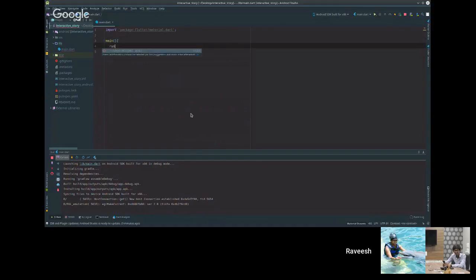In the main function I call runApp with new, and I'll give it a name called MyApp. So there are a couple of considerations, especially in main.dart. Whenever you import, you should never import things like, okay, I'll show you later.